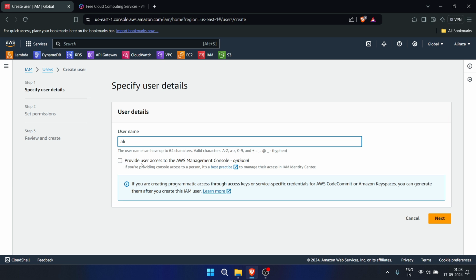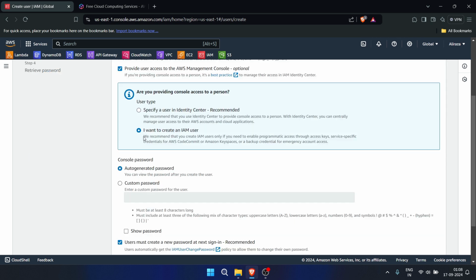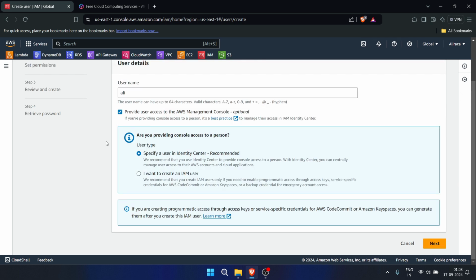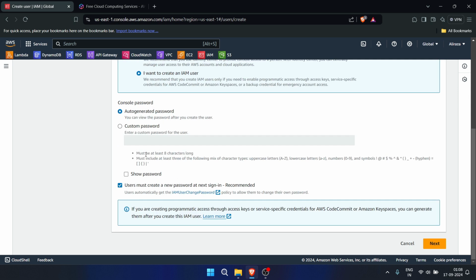Now make sure to do this. Provide user access to the AWS Management Console. Click on that. I want to create an IAM user. I'll select that. Click on console password. Now it will be auto-generated. If you want to keep a custom password, type it here. That will be your password. But for now, I'll keep it auto-generated just to show you how it looks. Make sure to select this. This will require users to change the password when they log in the first time. So click on this. Click on next.